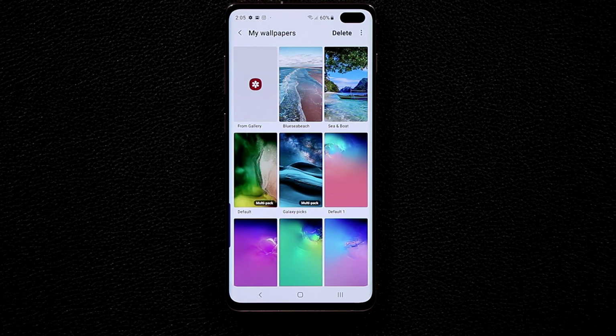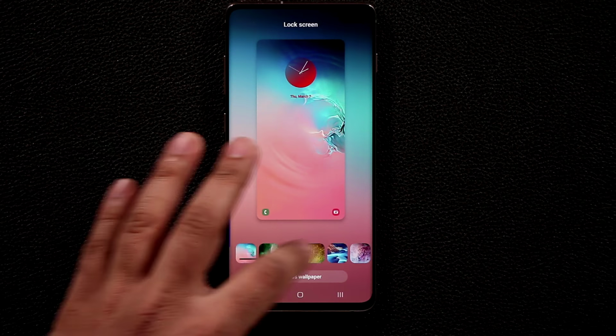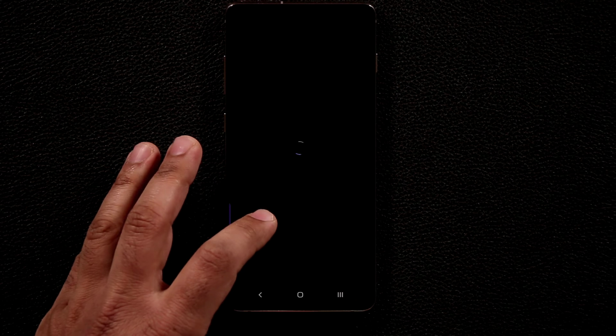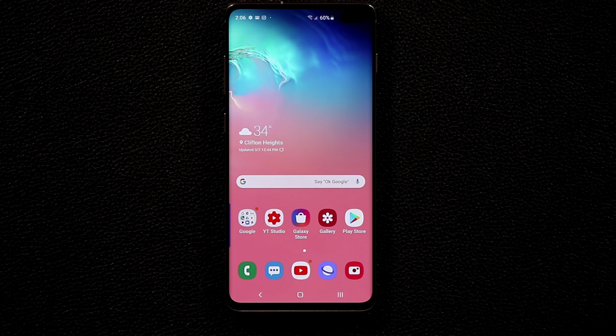So when you pick the multi-pack option, the phone has the ability to just pick a random wallpaper from a list of wallpapers that you have downloaded, all right? So that's a multi-pack option. You have several options here, as you can see, all right? They're all gorgeous, just an FYI.